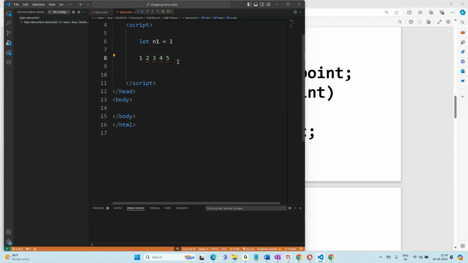Yes. Or I should say less than or equal to. So N1 less than or equal to 1, N1 less than or equal to 2. Like that you are validating. Once the condition becomes false, the loop will exit. So it will check every time: is n1 equal to 1? Equal to 2? Equal to 3? Equal to 4? Equal to 5?